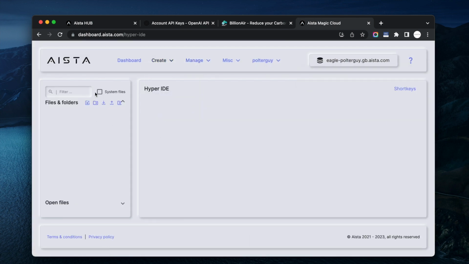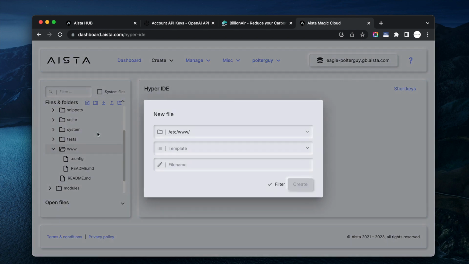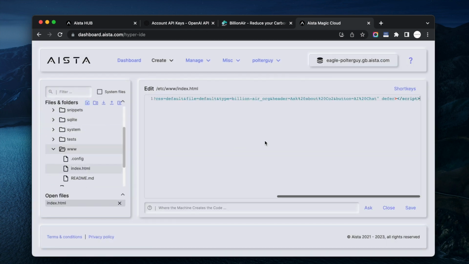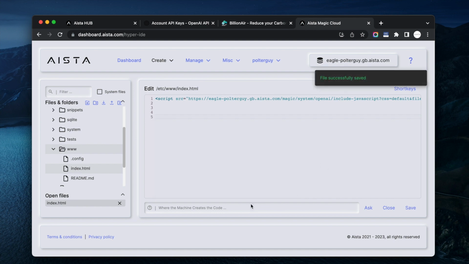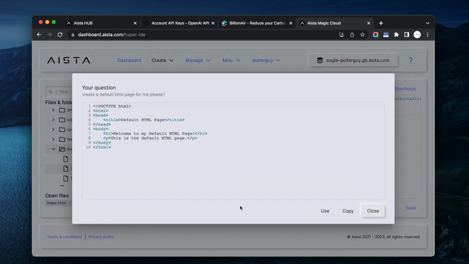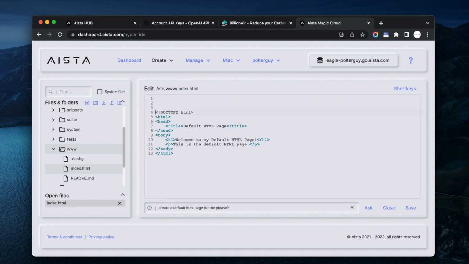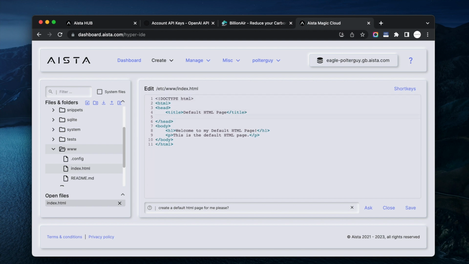I'm going to go to HyperID, and just to have an example web page to put this in, I'm going to expand etc. and www and create an index.html file. Then I'm going to paste in this JavaScript inclusion, save it, and then I'm going to ask ChatGPT to create a default HTML page for me, please. I'm using the full ChatGPT to create an HTML snippet that just shows some saying, default HTML. Then I'm going to go up here and paste this into the head section, important. Then I'm going to save it.